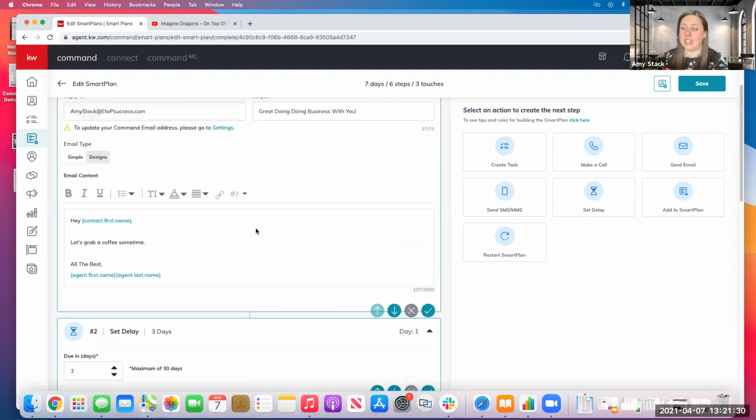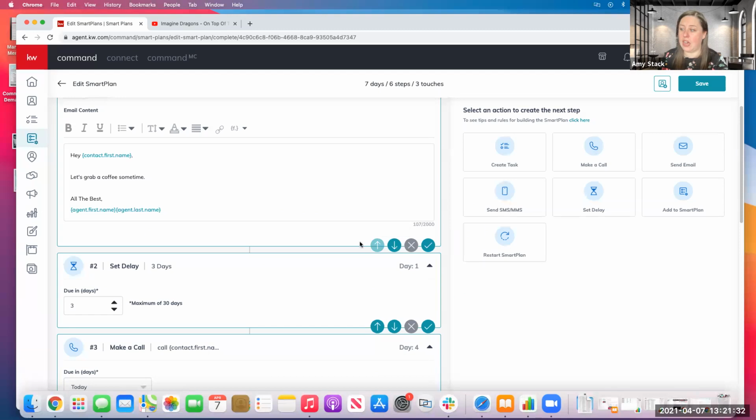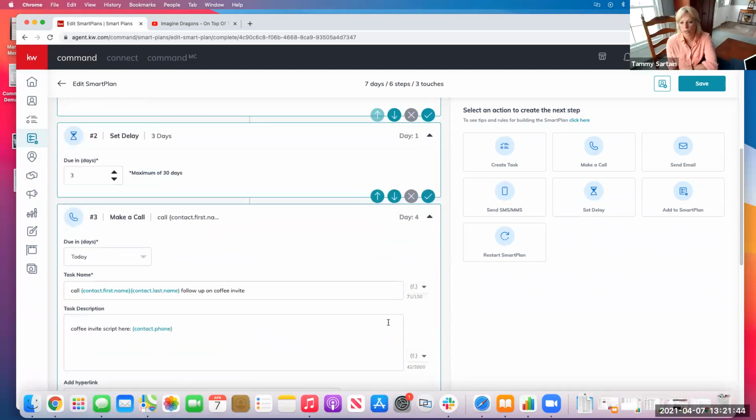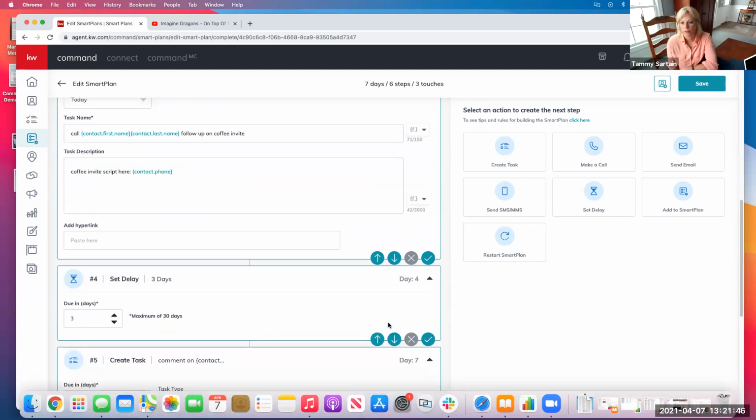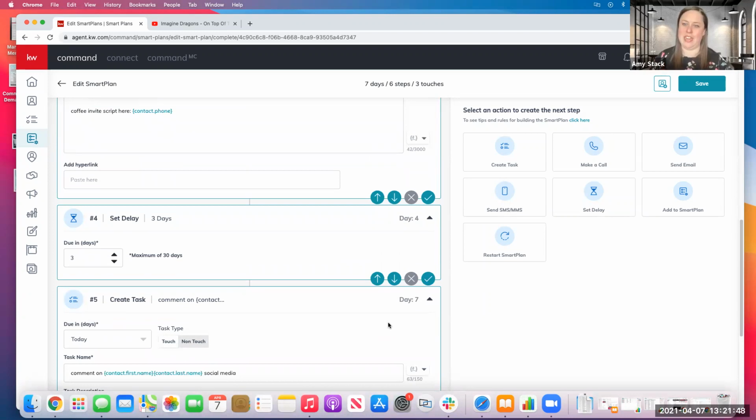You can see here, I have these up and down arrows, the delete and the save. So if you decided, oh, I want to reorder things, you just move up and down with these arrows or delete your step here. So is it always a good idea to add yourself? Yes, great question. Absolutely.